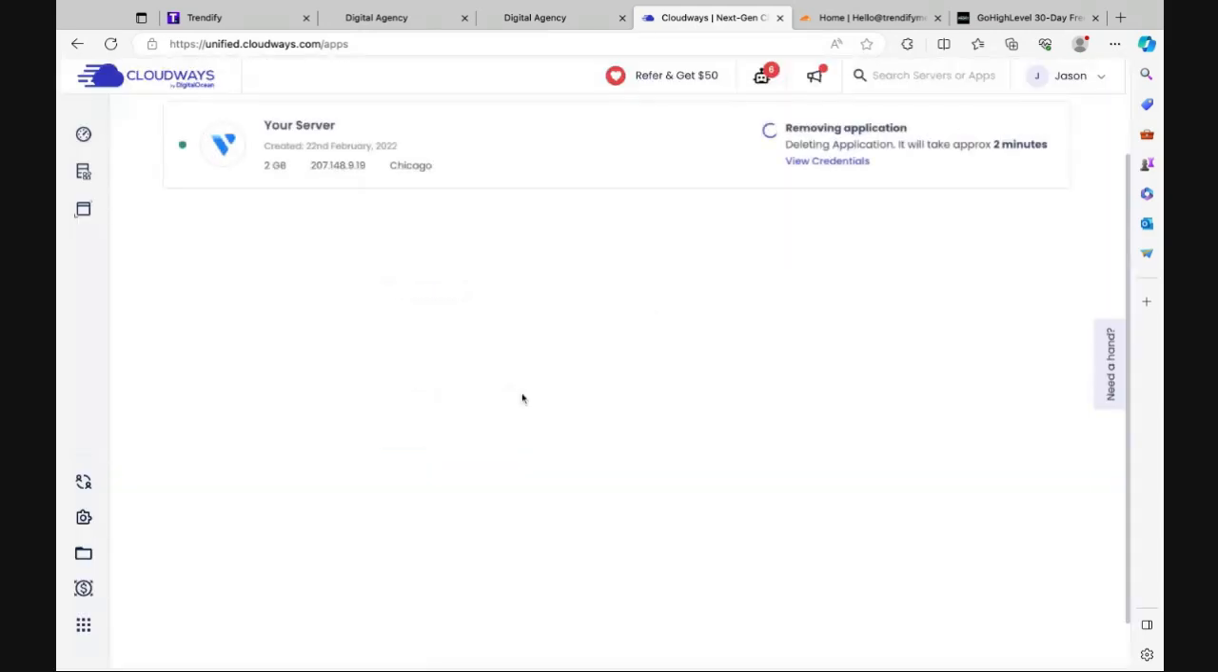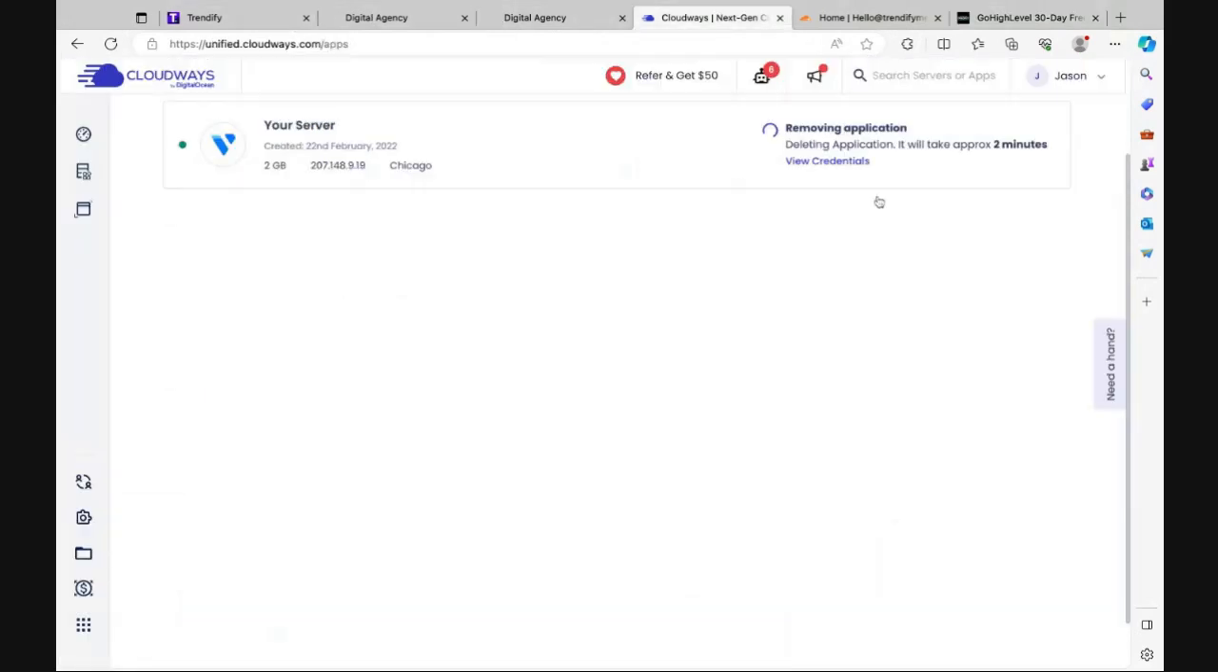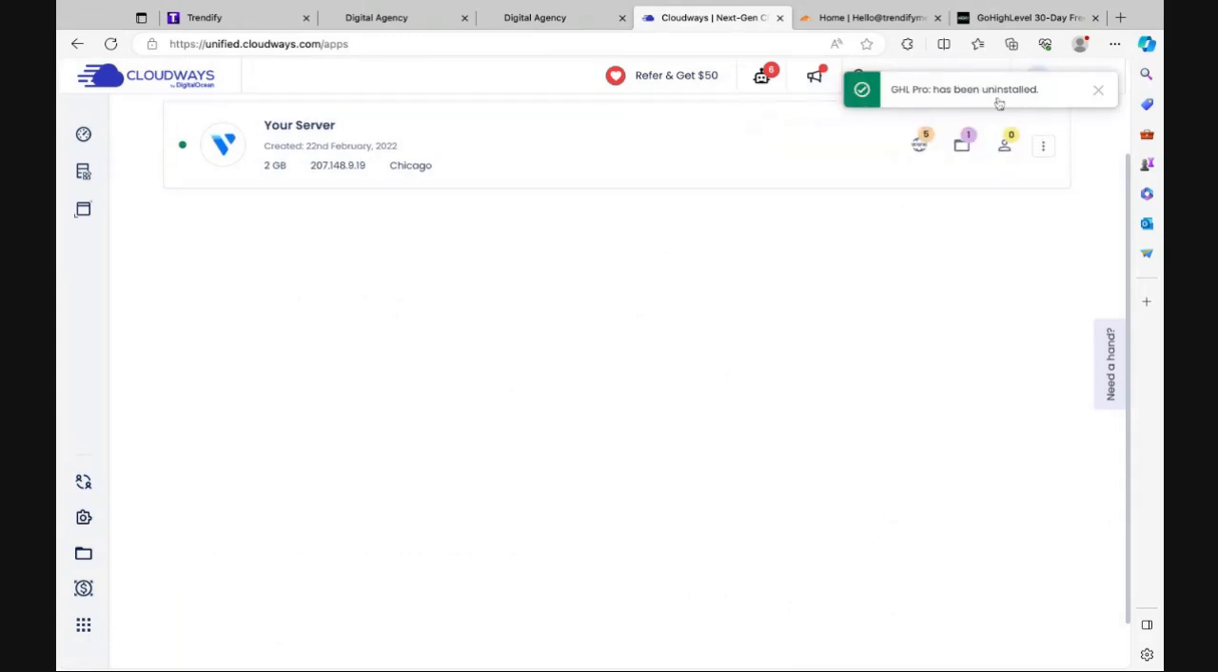They'll keep a backup for 15 days just in case. If you use another hosting service, they probably have some sort of fail-safe for that as well. But this will be removed in just a second. And then I'm going to show you how to actually add the URL over on HighLevel so you can attach it there. Awesome. So this is removing. It usually takes another minute or so. That should be done in just a second. Okay, now it's showing me that it has been uninstalled.